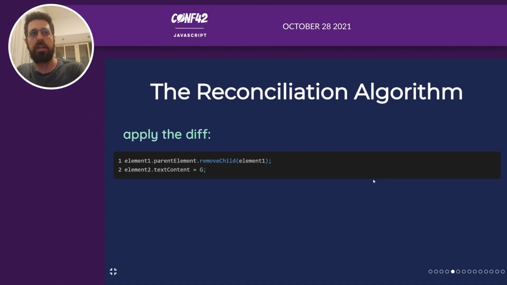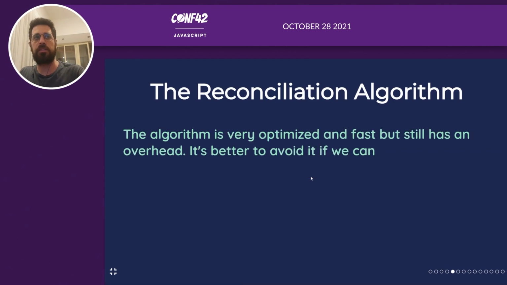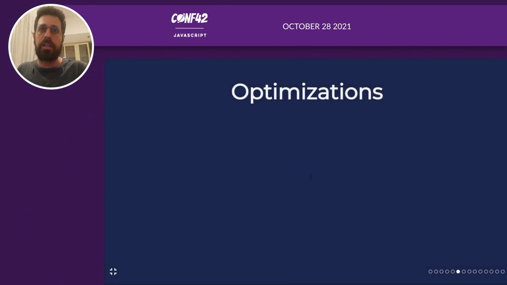So it produces only the necessary DOM API calls. So this is great, but it actually needs to run that tree comparison algorithm every time something changes. And as we said, it creates an overhead, and it's better to avoid it if we can.